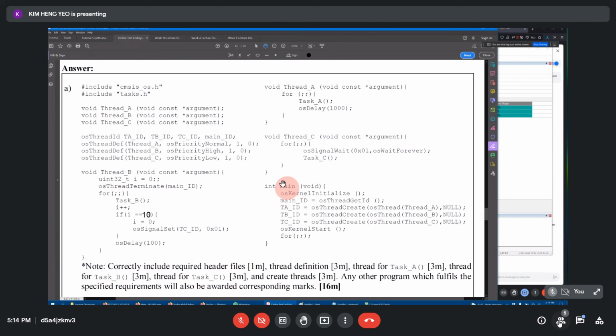Because the main function, after it does all these things, is going to come here and loop here forever doing nothing. It's a waste of processing power. So you will keep coming back here after you run A, B, C, you will come back to the main function. We don't want to waste processing power here. Just terminate it.